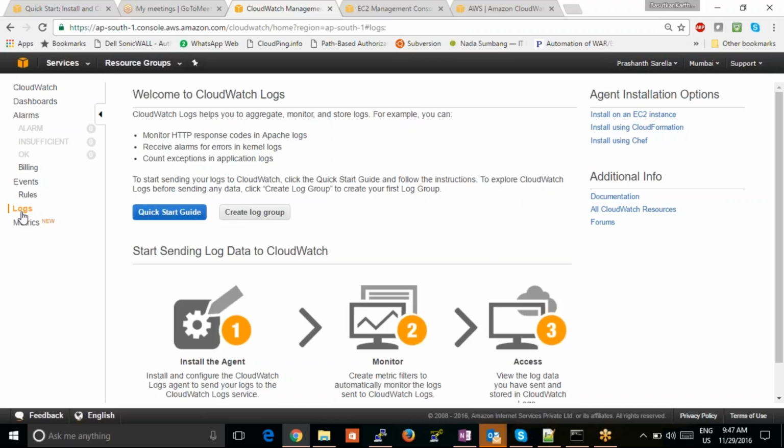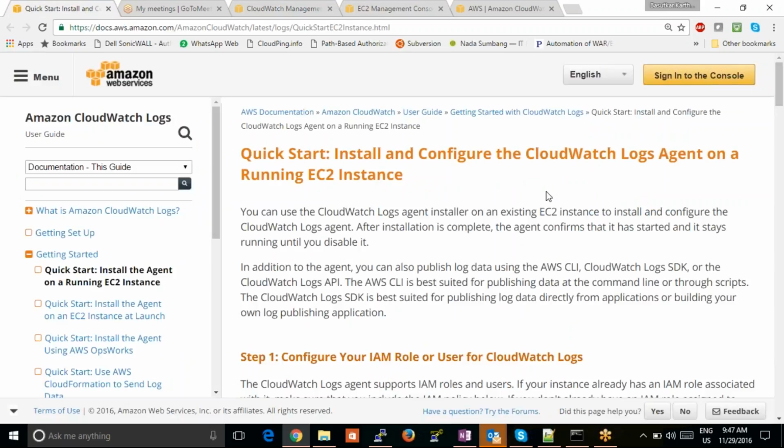For that you need to install a small agent in your Linux machine on which you want to capture the logs. So first install the agent and you can monitor the logs with the help of this CloudWatch. So how do I install this agent? To install this agent, there is a procedure called install and configure CloudWatch logs agent on a running EC2 instance.